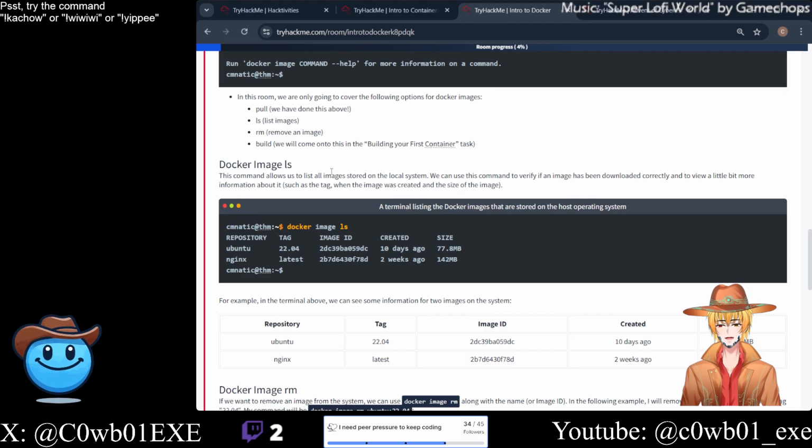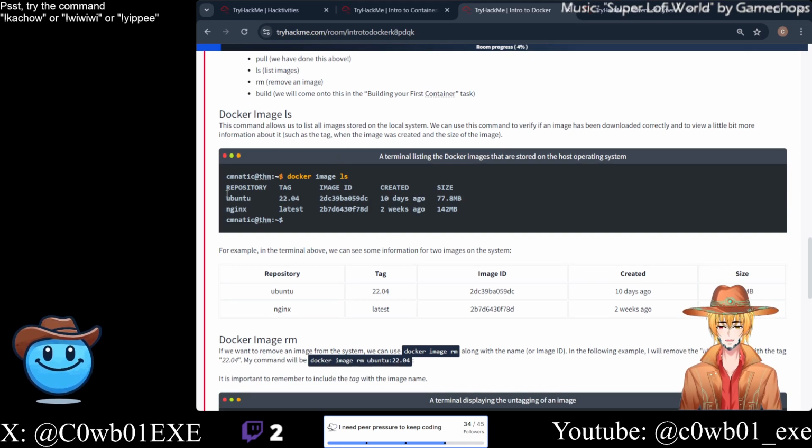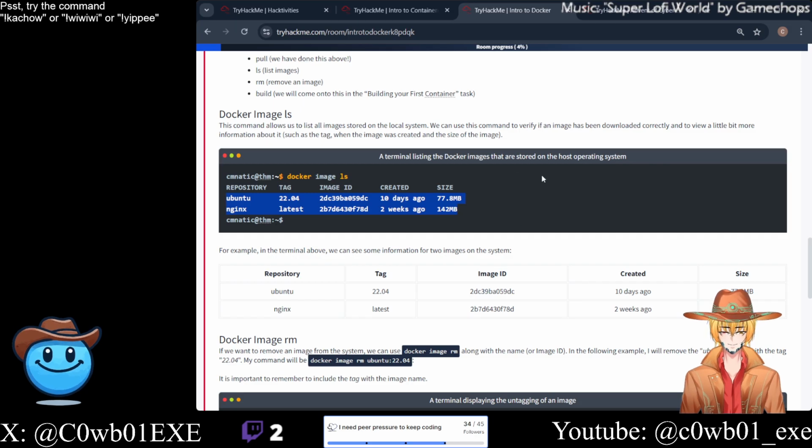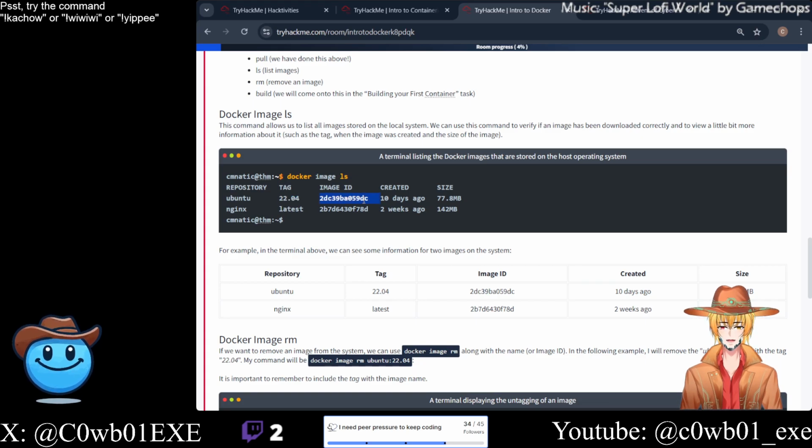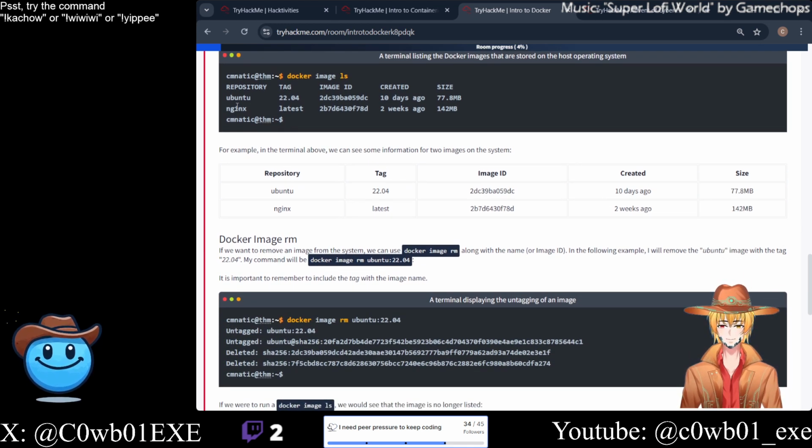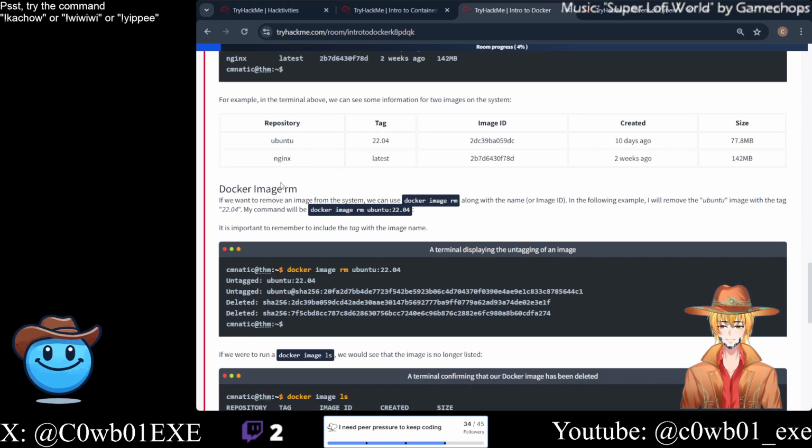So we have docker image ls. So these are the images that are saved locally that we can reuse. We can see some of the information for these 2 images on the system. We have Ubuntu version 22.04. It has its own ID, when it was created, and how big it is. We also have Nginx, grab the latest, and all that other good stuff.